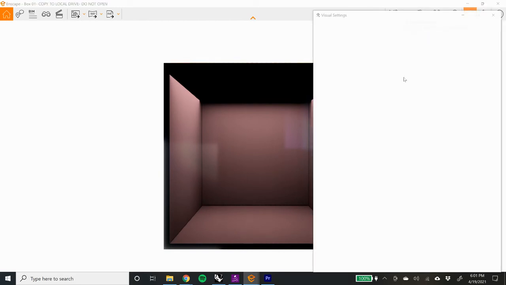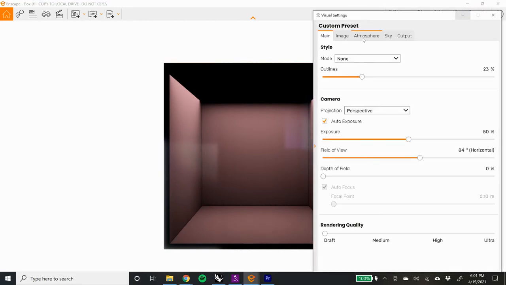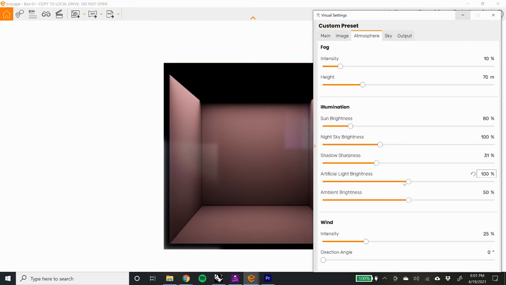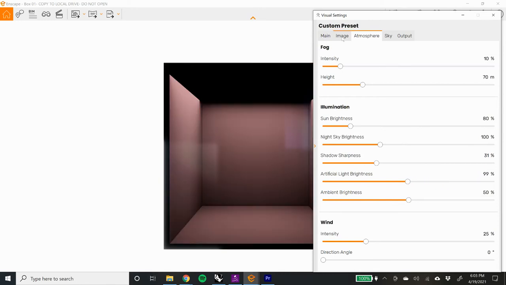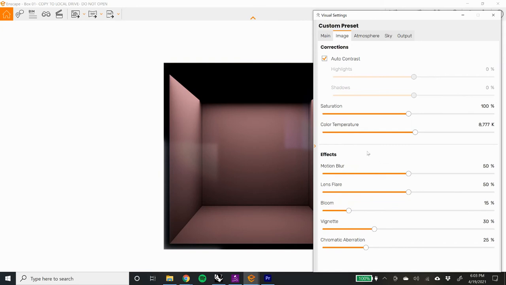And then we can open the visual settings back up because there are settings that influence the artificial light quality. We can actually use the artificial light brightness to override the intensity that we set in Rhino. So we can also head to the image tab, and then we can contrast the scene however we want it. So we can really boost the highlights or make them darker.